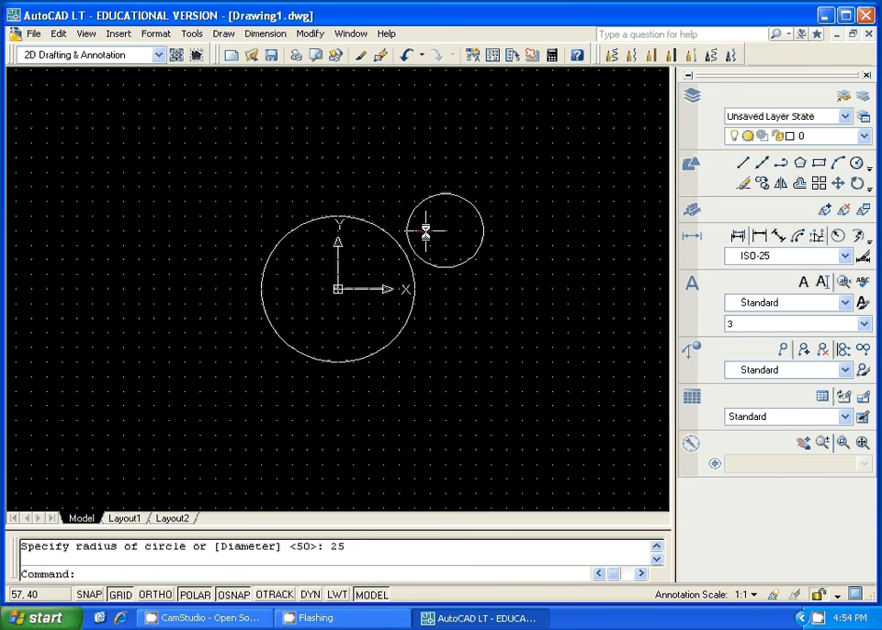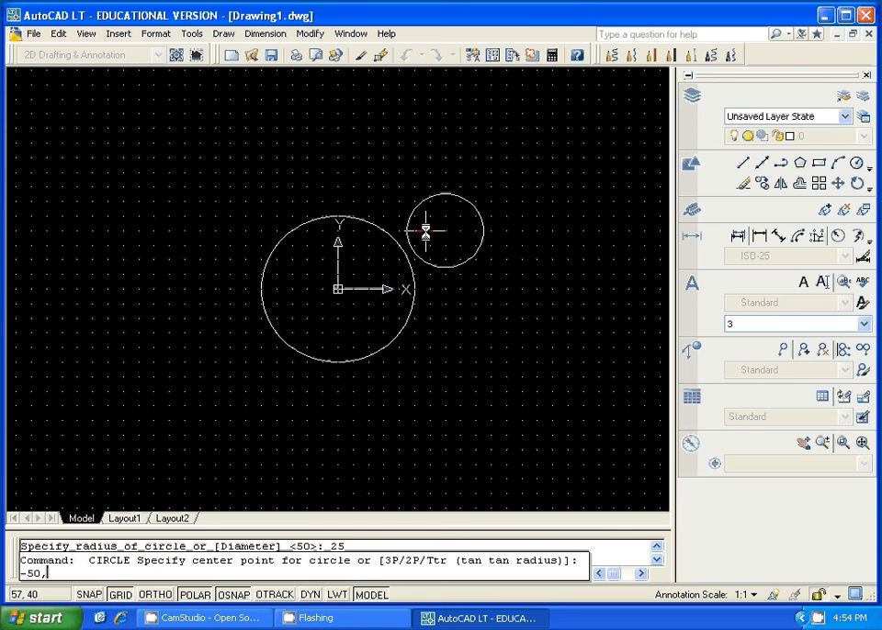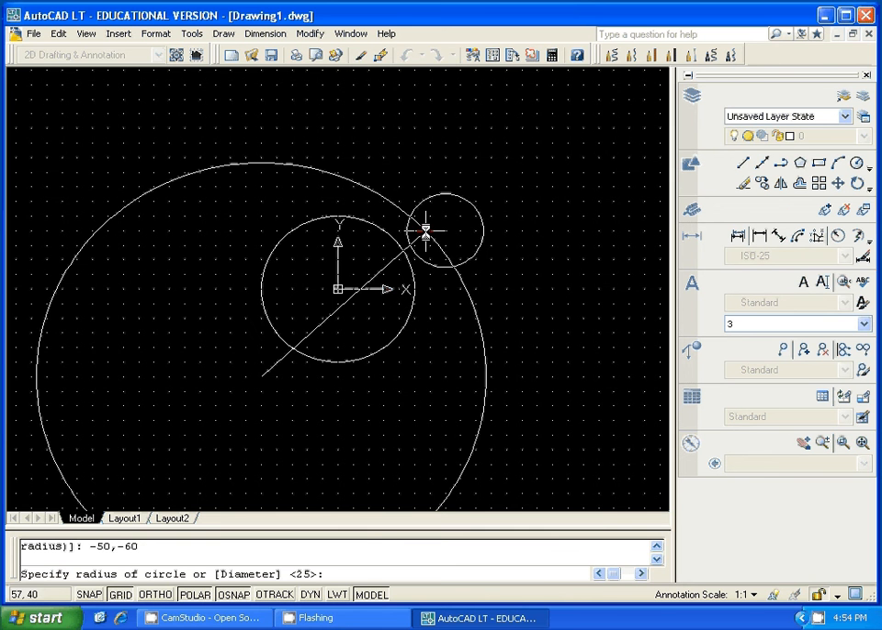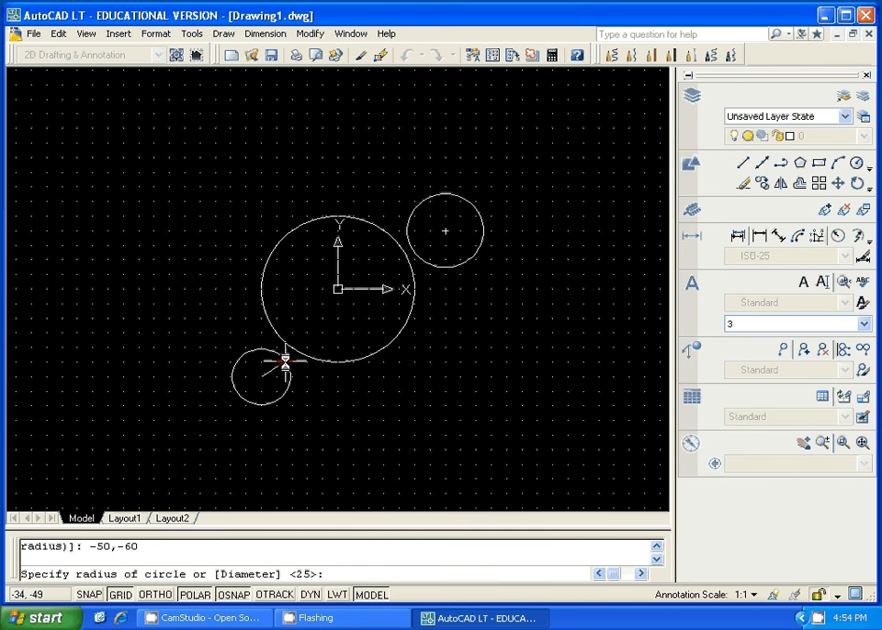The next circle has a value on in the negative, so we're going to hit spacebar to get our circle command back. Our center point is at -50, -60, and hit enter. And again, we want to specify our radius by hitting R and enter. And then since it's 25, we can actually just accept what's written there and hit enter. And that's what you should look like.